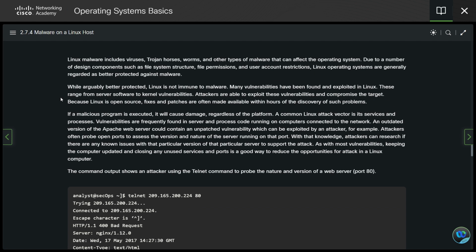For example, attackers often probe open ports to assess the version and nature of the server running on that port. With that knowledge, attackers can research if there are any known issues with that particular version of that particular server to support the attack. As with most vulnerabilities, keeping the computer updated and closing any unused services and ports is a good way to reduce the opportunities for attackers in a Linux computer.